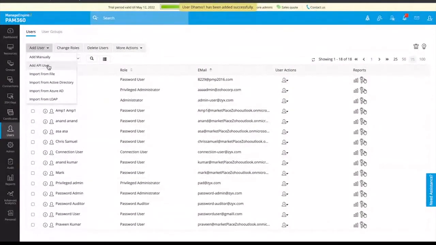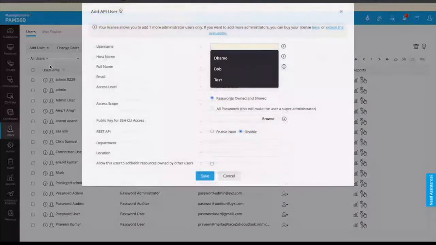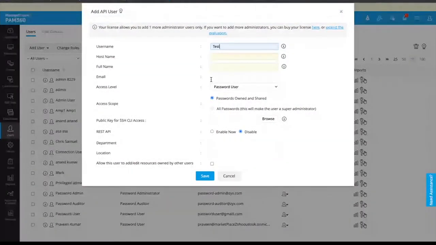Now let's have a look at the next option, which is add API user. Why do we need an API user here? We need to perform an operation where I retrieve a password through an API call and have that stored somewhere else. And it's not only retrieving a password, an API user can perform multiple operations like retrieving a password, creating a resource, and sharing the resource to another user. Likewise, the API user can perform multiple operations.